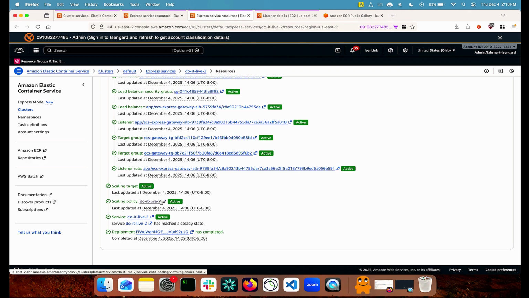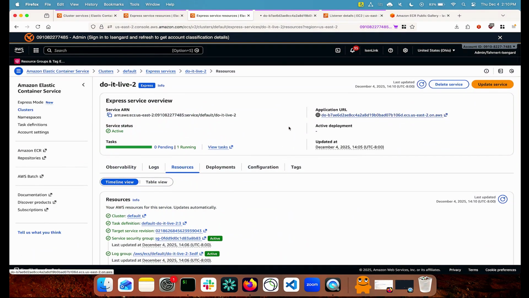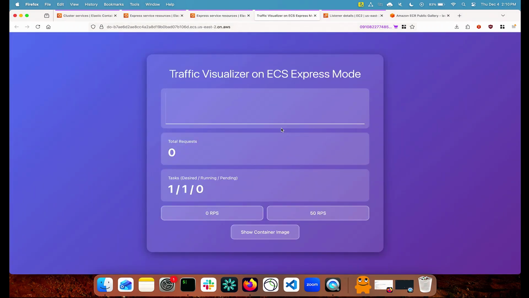Additionally, we added in a custom scaling policy through that Express Mode API, and we said, instead of the default of scaling with CPU, I want to scale by request count. So based on the number of requests, we're going to scale up or scale down the number of tasks that we have. And then we can open up this one here, and there we go.